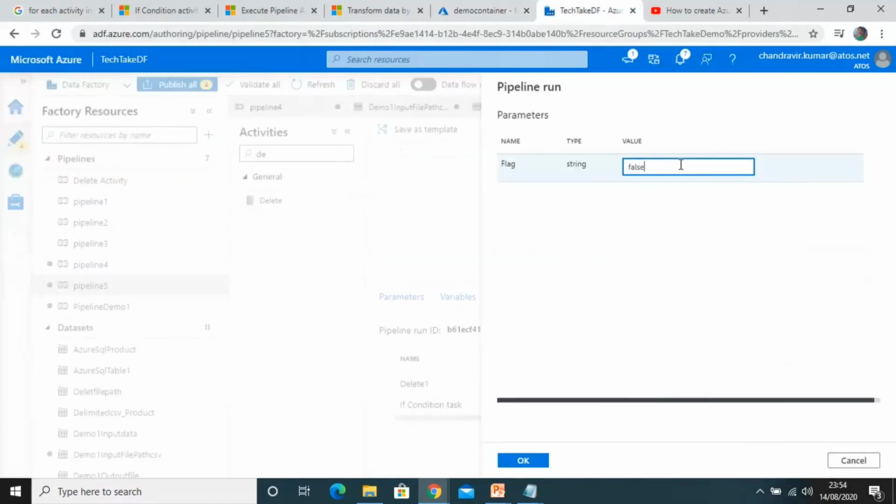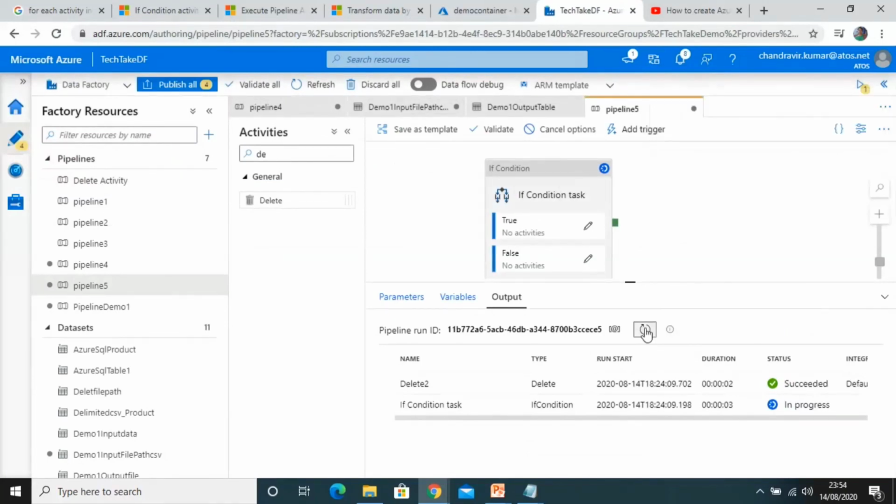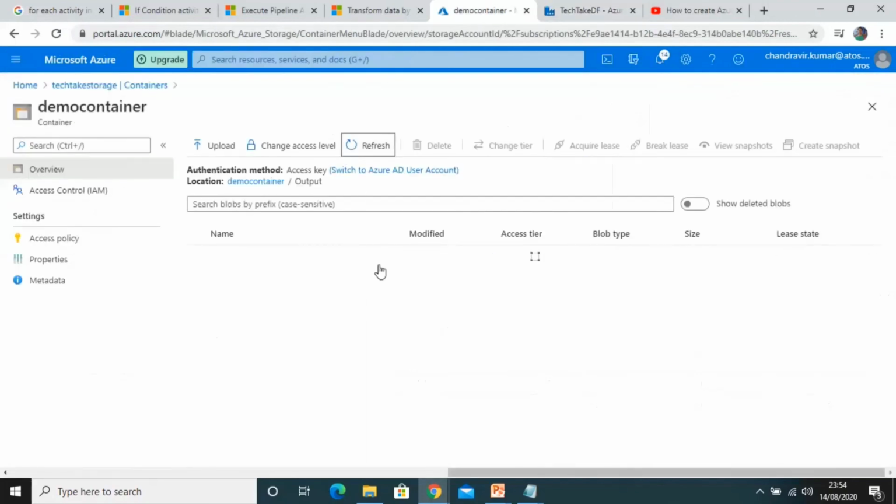Now hit debug again, and this time the flag is false. Now the other file should be deleted from that folder. It's still in progress. Just hit refresh. It succeeded. Now go to the container and see that the employee details 2 file is also deleted.